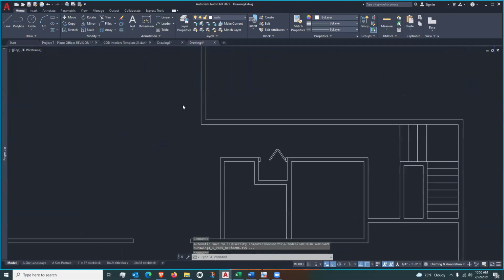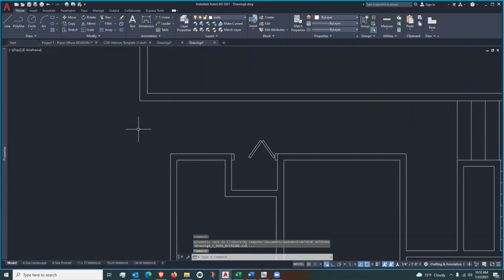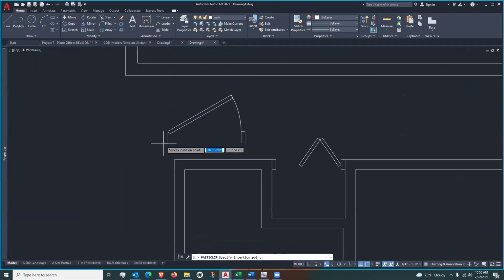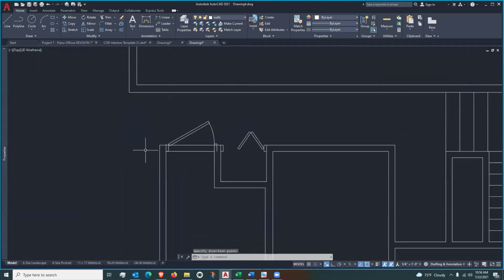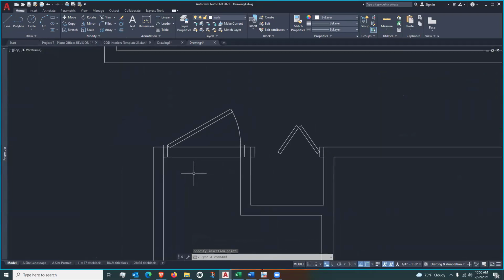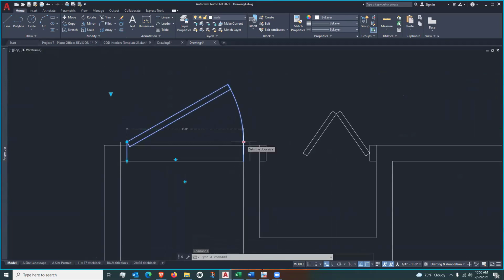Now I'll go to my drawing. I'll watch this not work. And then I'll paste it. Control V, V as in Victor, to paste. And then I'll just place it here. And I've got my door in place. Now it's the wrong size, right? It's not fitting. This door is 3 feet, but I want this door to be 2'8".